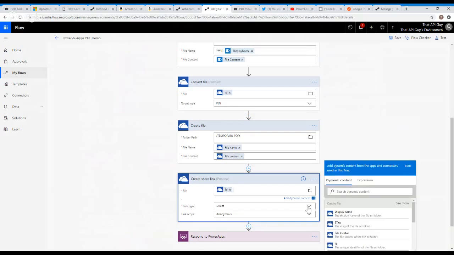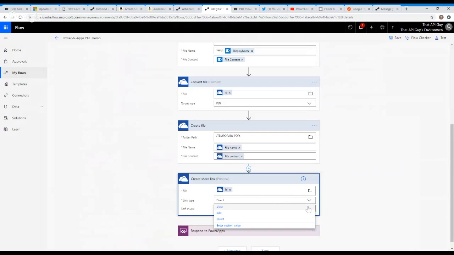Now, this is the point which I was talking to you about. For the link type, there's a view option, there's an edit, and there's a direct. I couldn't dig deeper into this. I tried the view and edit options, and I had some issues with that. The link that it creates somehow doesn't show up on the PDF control in PowerApps. So I had to create a direct link, and the link scope I had to put as anonymous.